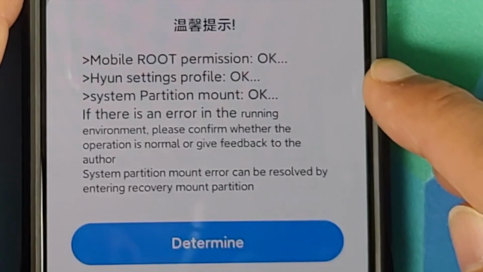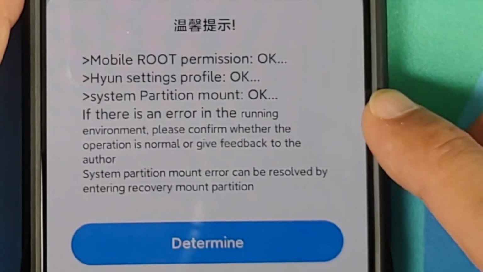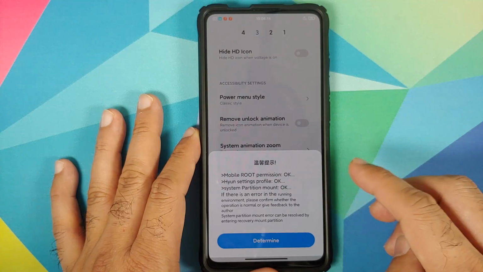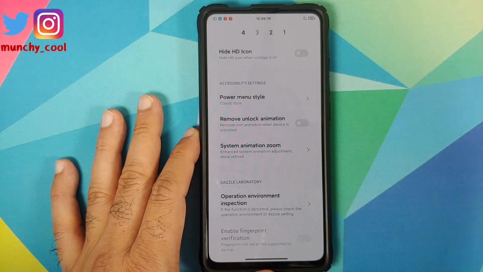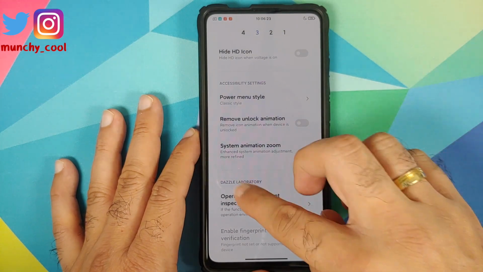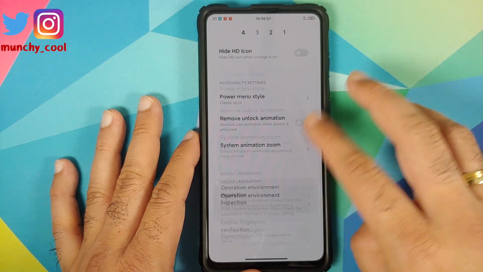So you can see that root permission is okay, the settings profile is okay, and the system partition is mounted as read write. If some of these are not okay, then that means there is some issue, and that might be the reason some of the settings which require root access are not working properly.